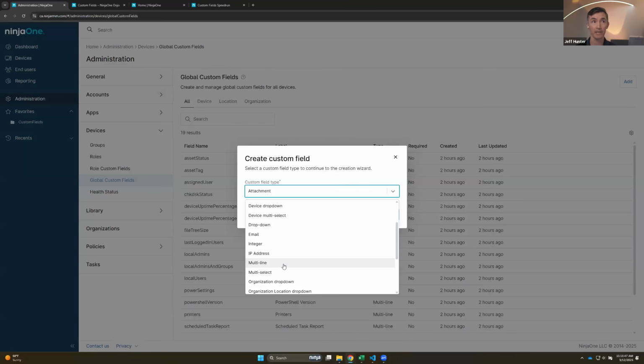You can store up to 10,000 characters of data inside of a multi-line custom field. I would contrast that with a text field, which I do not really use very often because it has a relatively low character count. I think only about 200 characters can be utilized in the text field. So I tend to defer towards using a multi-line custom field just because I feel like it gives me a little bit more future proofing.